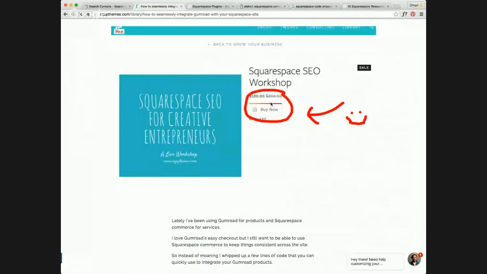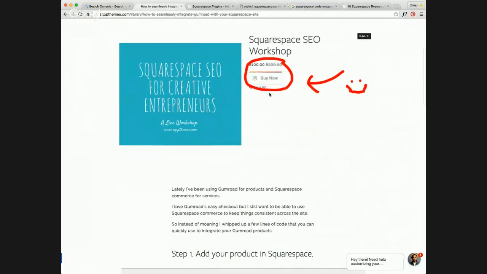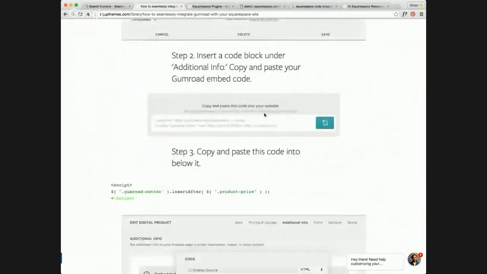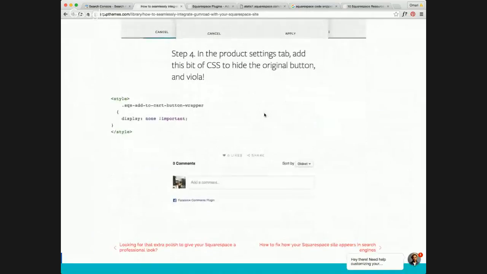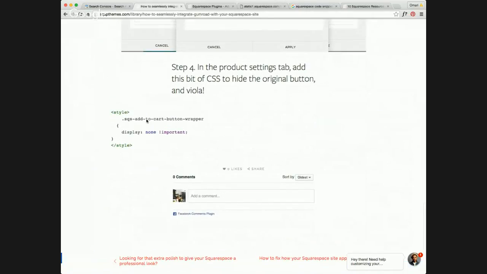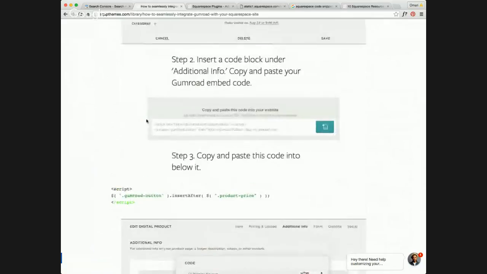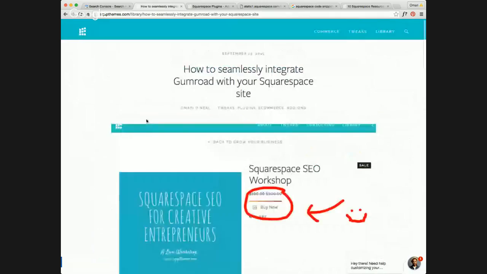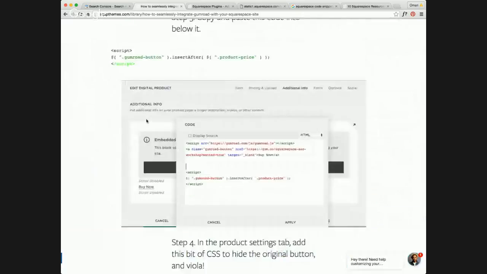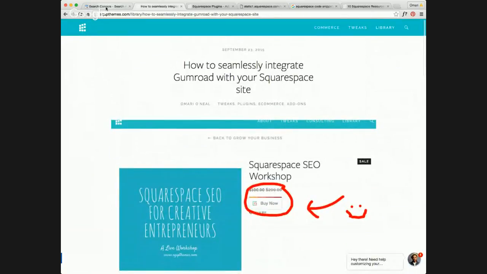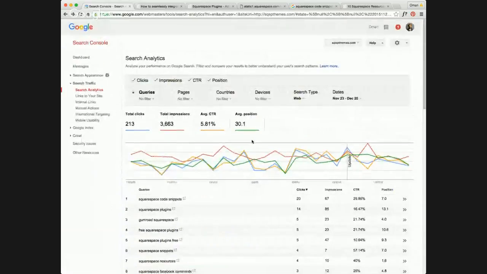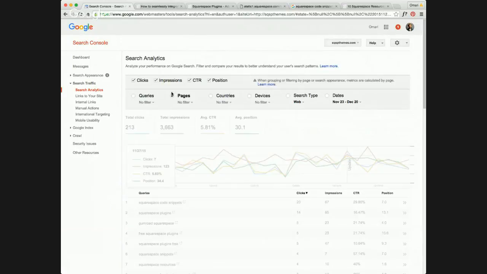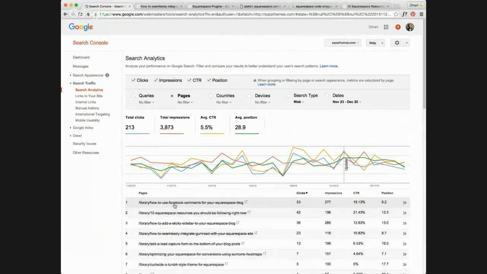Because what we're doing is replacing the Squarespace purchase now link with the Gumroad one, and I walk you through how to do that here. So I will make sure this code is all still clear and efficient and that it actually works. I don't want this to go on too long, but that's just how I go about using search analytics to better understand what's going on with my site and how I can make it better.